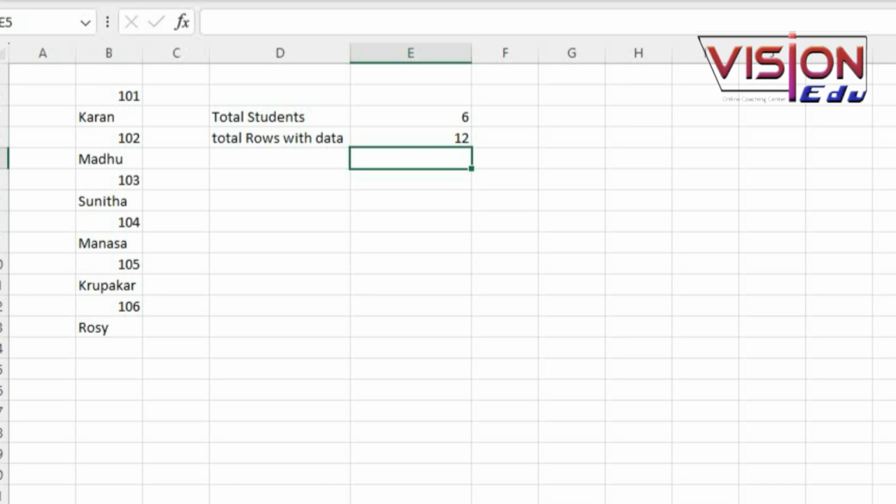See, this is the main difference. The COUNT function returns only 6, meaning it counted only the student IDs, and the COUNTA function returns 12, meaning it included the student IDs and student names. So that is the main difference.